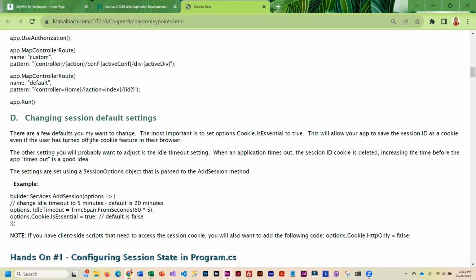Now, what are the defaults and why might I need to change them? The default for our cookie being essential is false. And because some people have turned off cookies, we need to set that to true. The cookie is essential is true because that's going to allow your app to save the cookie, even if the cookie feature is turned off. The other setting that you may want to adjust is the timeout. The default is 20 minutes. You may want to shorten that to something like 5, and this is how you would do that. Number of seconds, 60 seconds in a minute, multiplying that by 5 is going to give us 5 minutes.